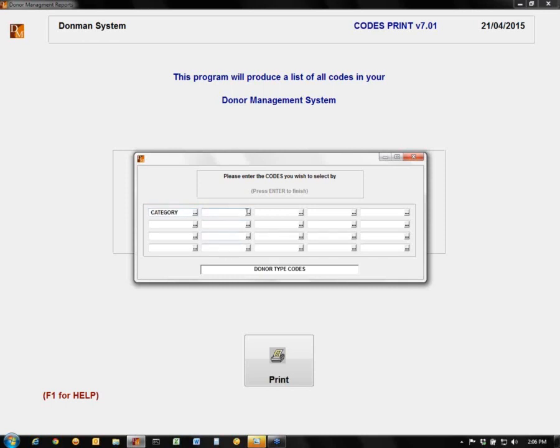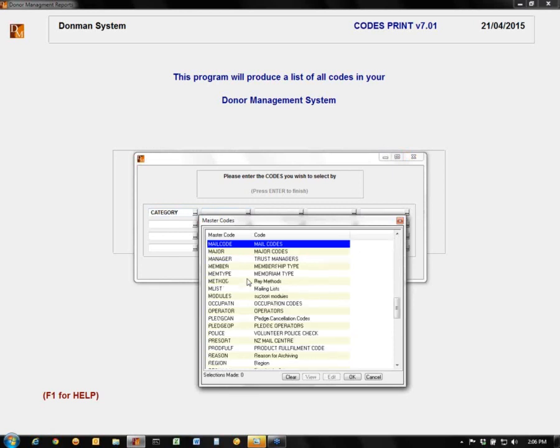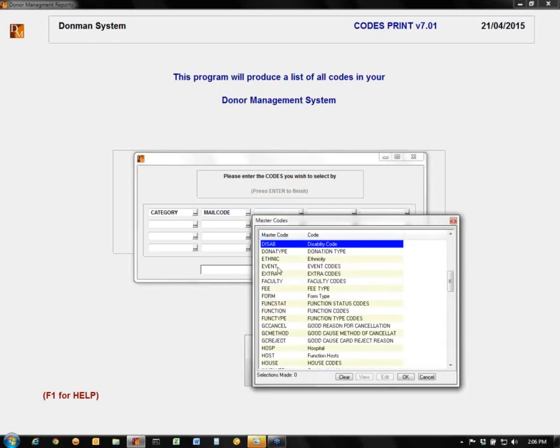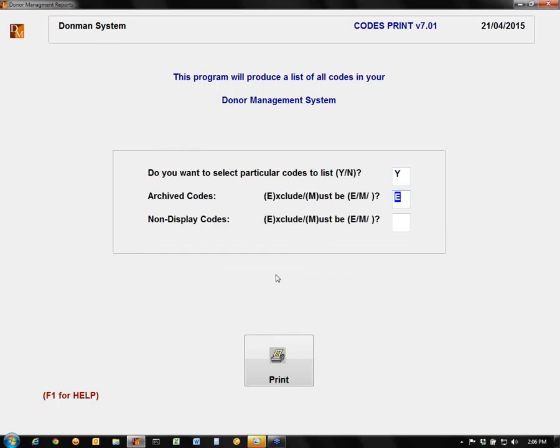Let's do mail code. So that's mail frequency. Oh, mail code there. And let's do extra codes as well. So this should produce a report of just those codes that fit into those three different types. Now here I can say whether I just want the archived codes, the non-archived codes, or all of them, and the same thing for the display.